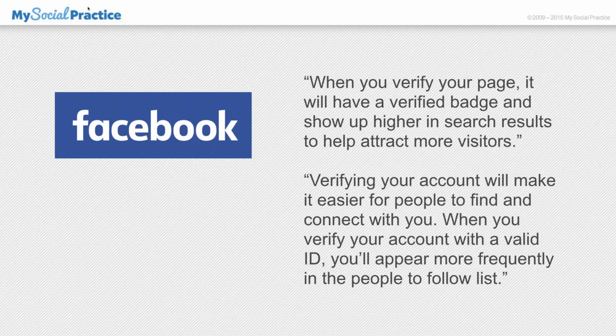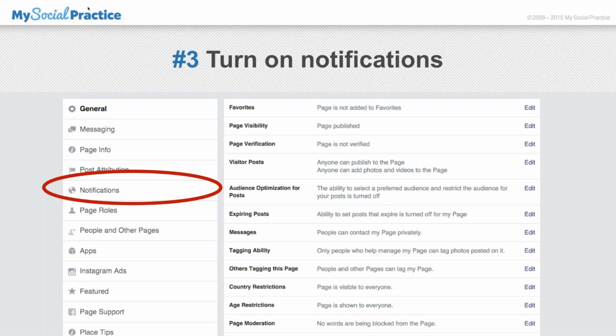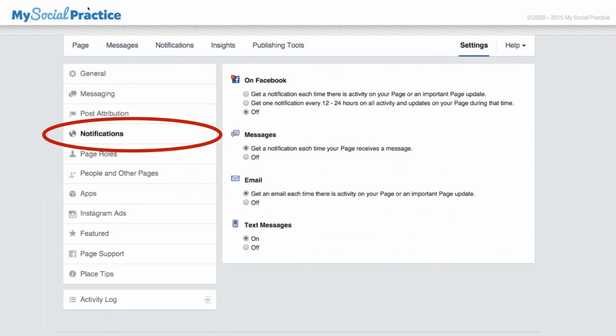Okay, number 3, you're going to want to turn on your notifications. So in that same settings panel, you'll see on the fourth step down is notifications. If you click on that, it'll give you some options for how you want to be notified when people interact with your page. So you can have Facebook notifications, you can have them send you a message, an email, or a text message. This is really important so that you can respond to people that are interacting with your page.